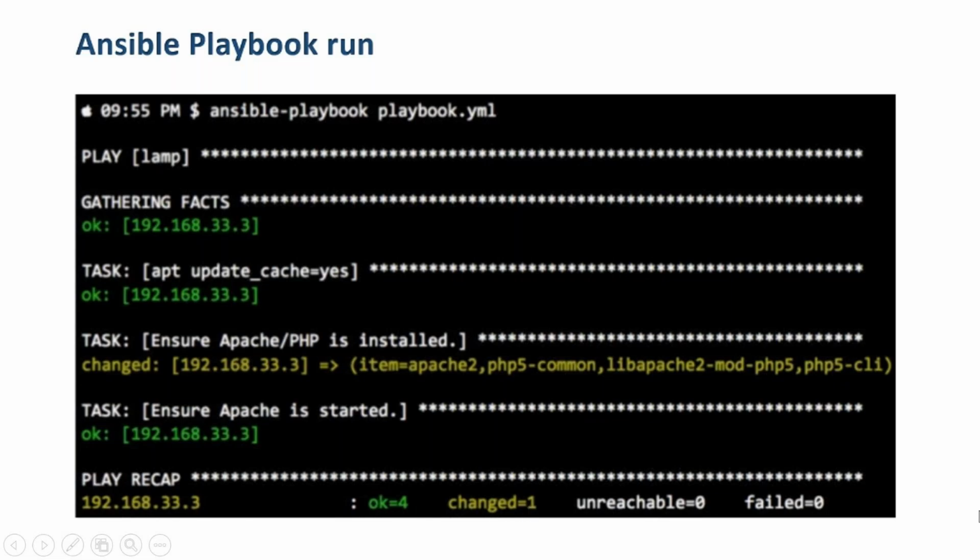If it has failed, then it will show failed equal to 1, or 2. Accordingly, however many times it has failed, it will show here. Unreachable: if it is not able to connect to the machine, then it will say unreachable. How many unreachable? In this screen, I am connected to only one server.